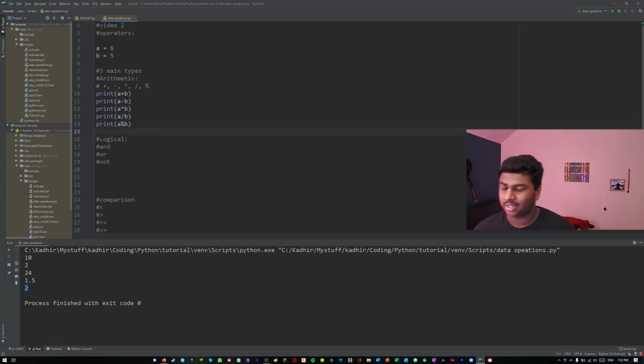Next, let's talk about logical operators. Logical operators are operators that can be used to compare two logical statements. The three main types of logical operators are AND, OR, and NOT. AND and OR are pretty similar, and NOT serves a little different purpose, and we'll talk about that in just a second. Let's first talk about AND and OR.